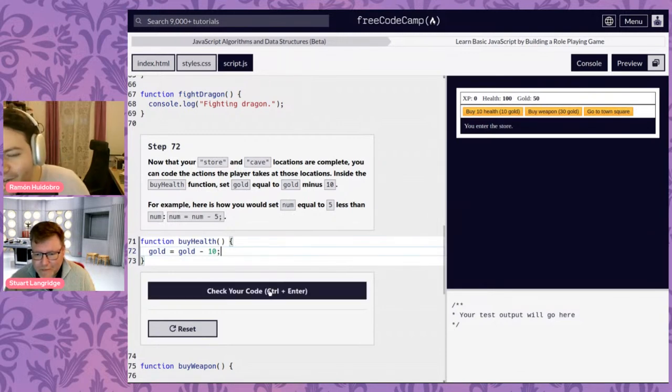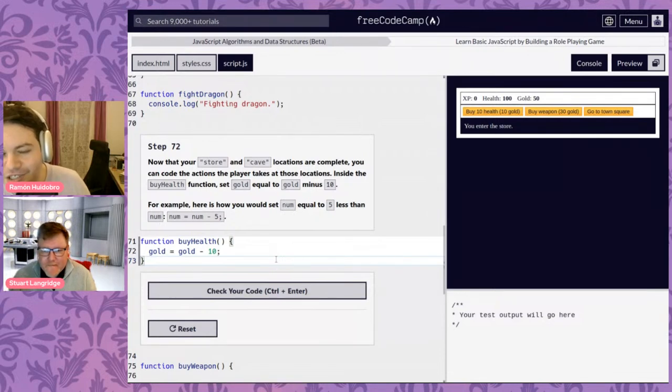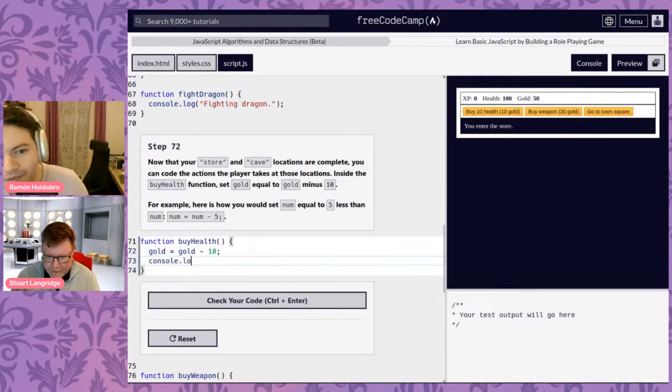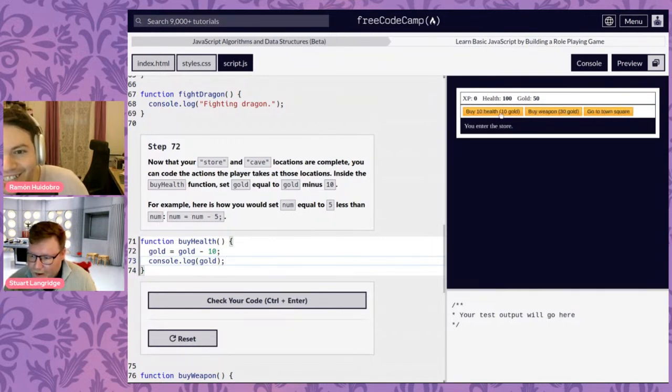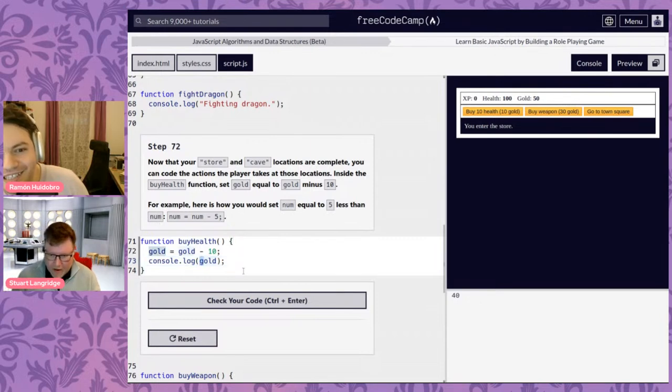But Stuart, I'd love it if you could do something for me, because I don't know if I can trust that this is actually doing it. Could you please, after line 72, do a console log with that gold as an argument? Thank you. And can you go to the store again? If we go to the store again and buy 10 health, now it's 40. Could you do it again? I can. Buy another 10 health, it now says 30. Exactly. So it is indeed going down.